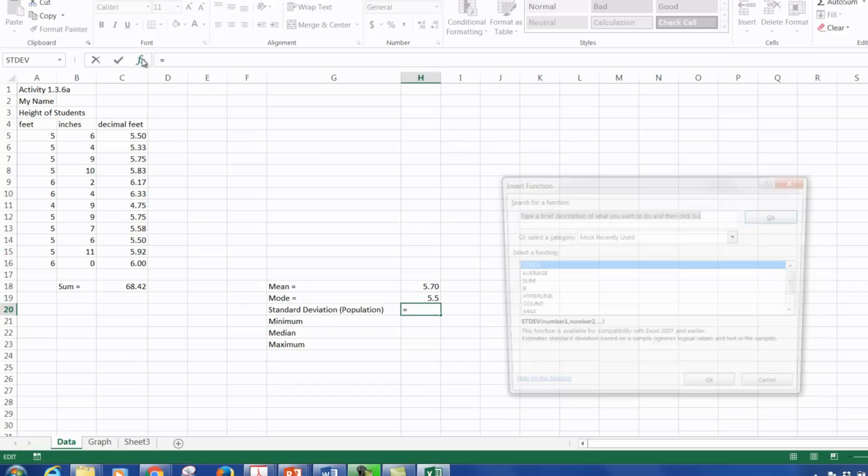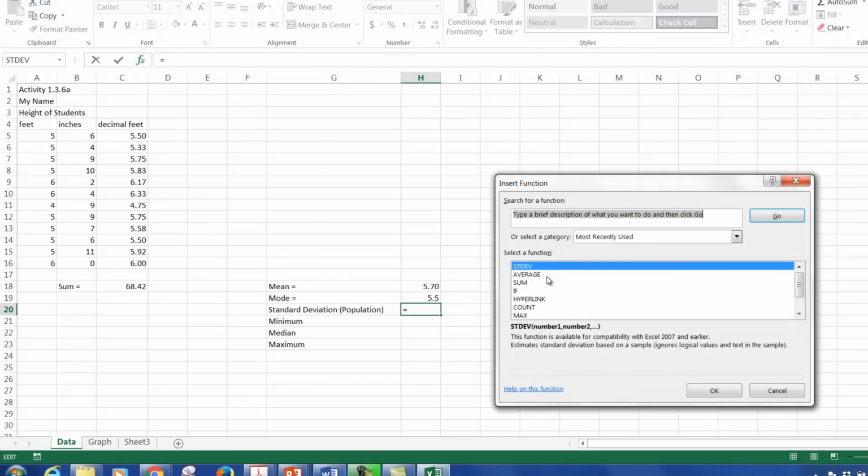Equals. And also I should mention this is frequently used. So let me type in standard deviation up here.